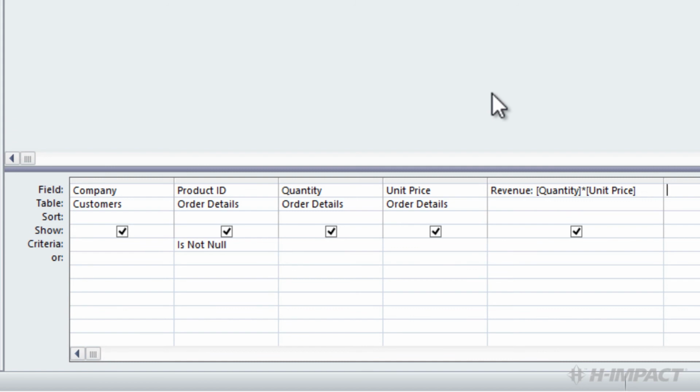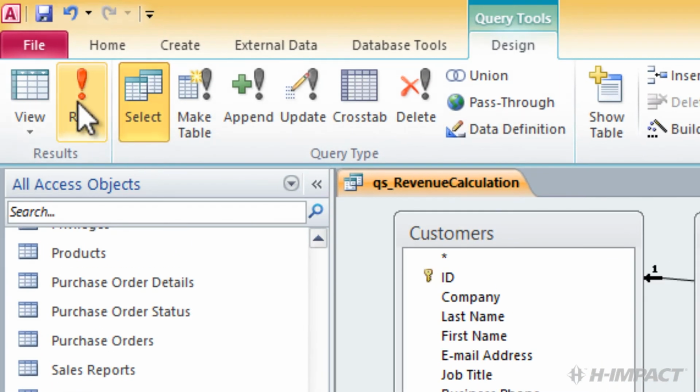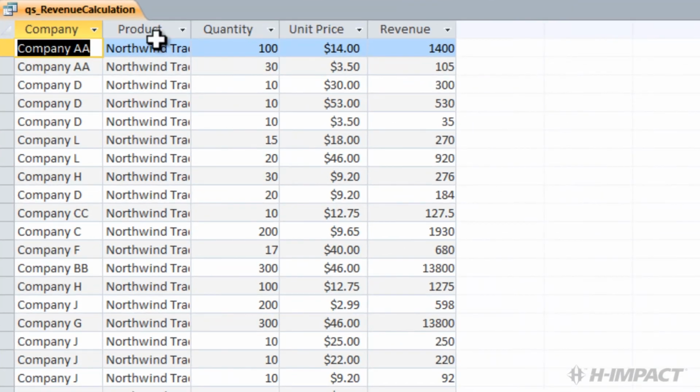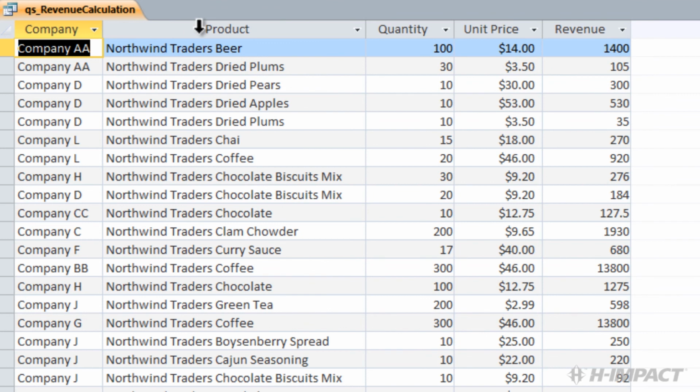Now, click the Run button in the Results group. Let's expand the product field so we can see it better. It looks like it worked. The query displays company's revenue with product orders.